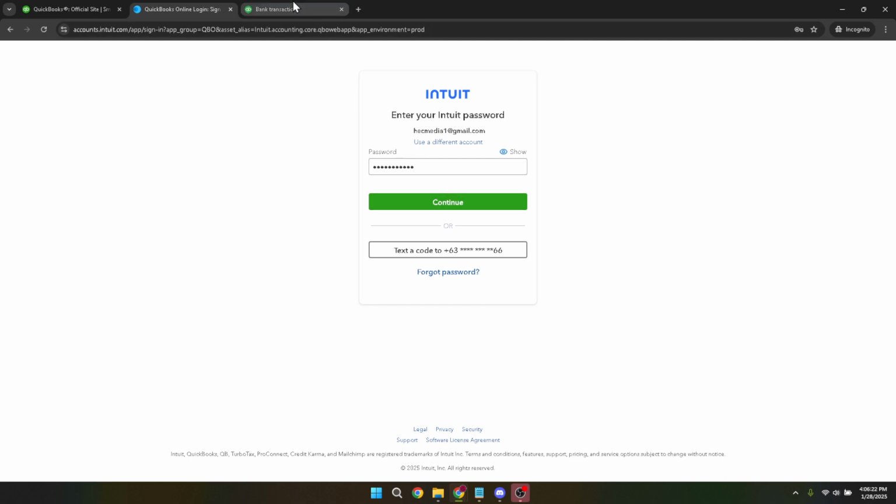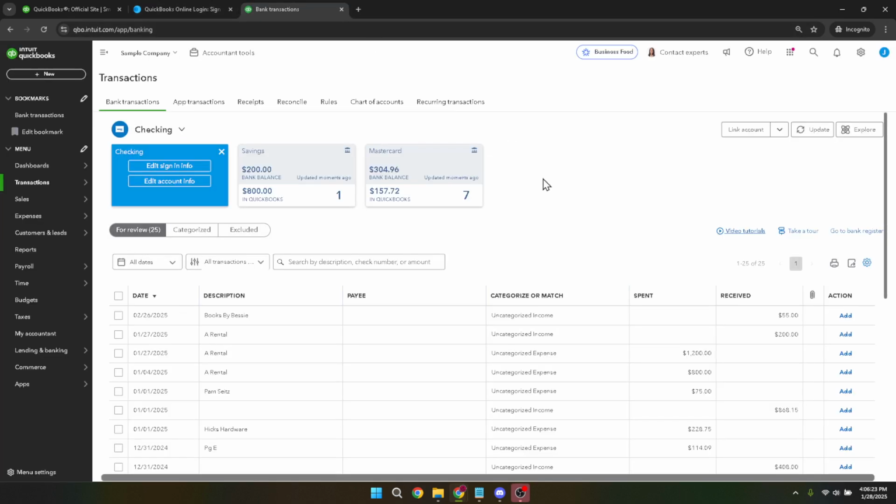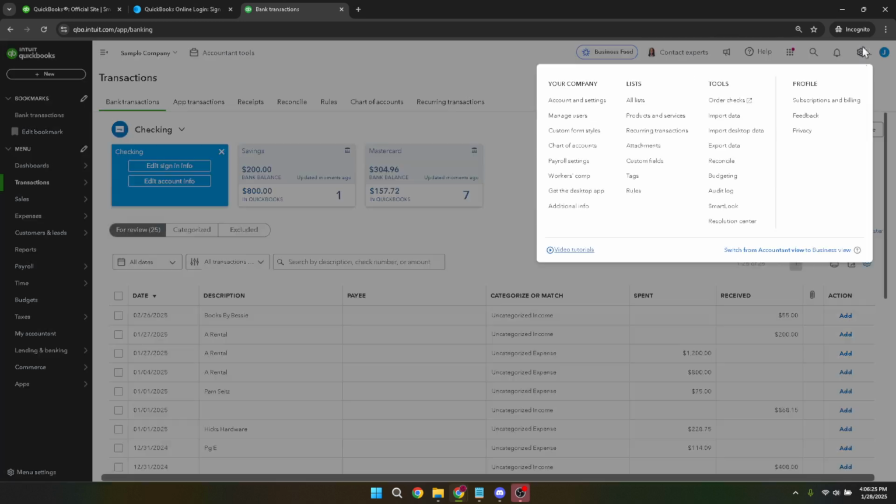Now, with access to your account, direct your attention to the top right corner of the window, where you'll see a settings icon typically represented by a small gear. Click on this to open up a list of options related to your QuickBooks settings. From the drop-down menu, locate and click on Attachments. This will navigate you to the section of QuickBooks Online where you manage and view all your uploaded files.